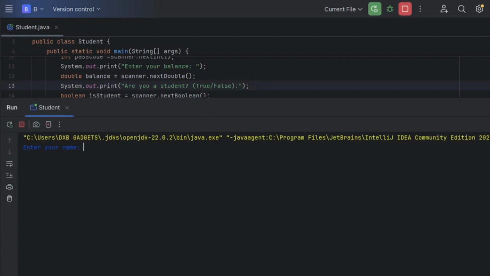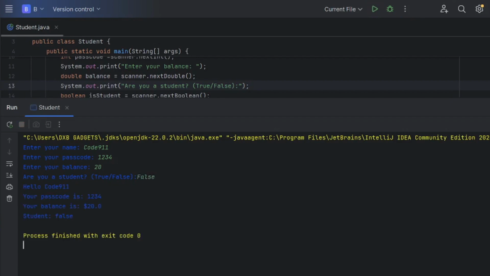Enter your prompts, enter your name, enter your passcode, enter your balance. You're a student. Let me say this time false. So hello, your passcode is, your balance is, and a student is false. So yeah, that's it.